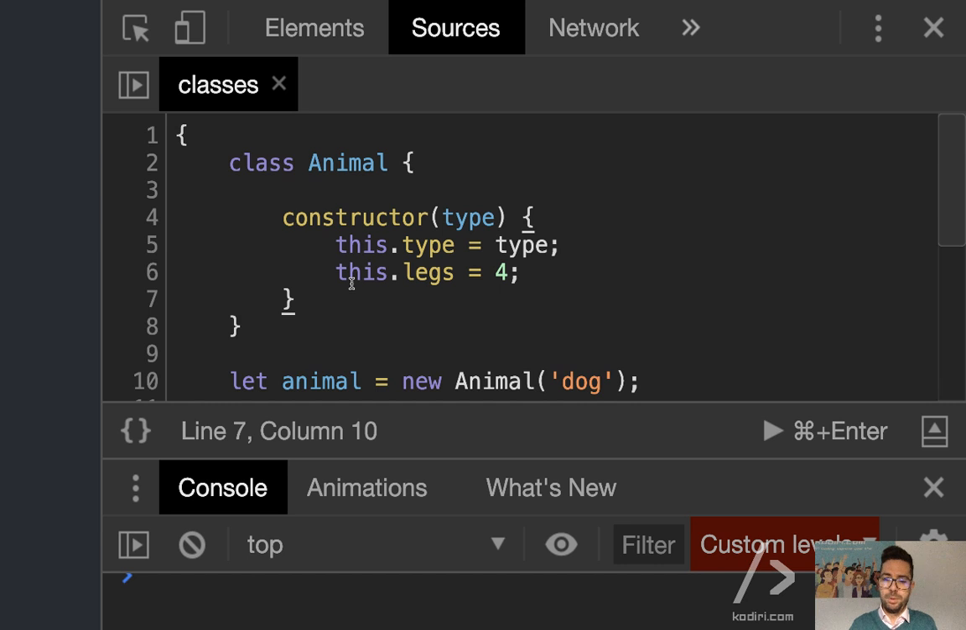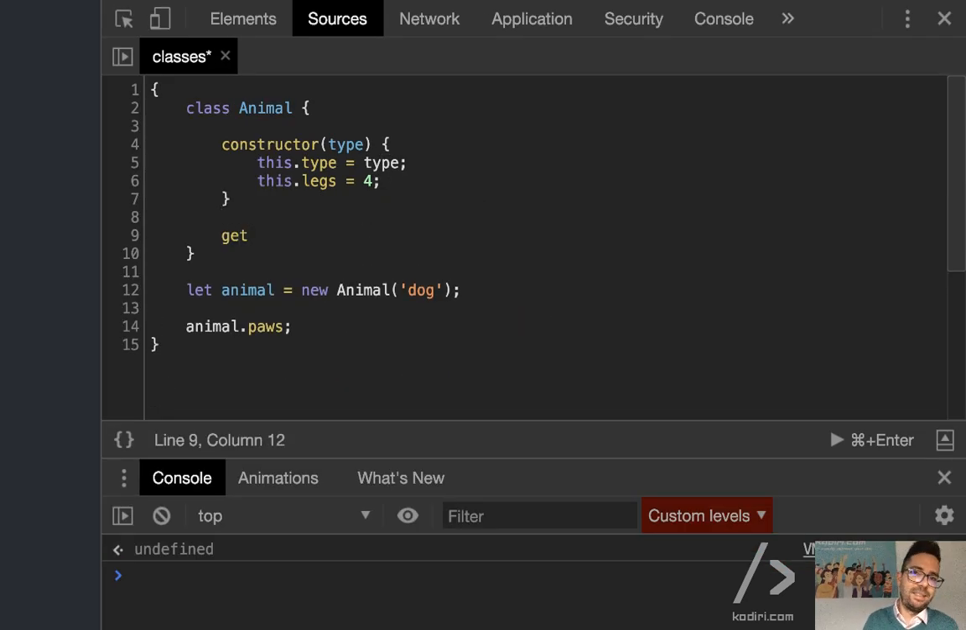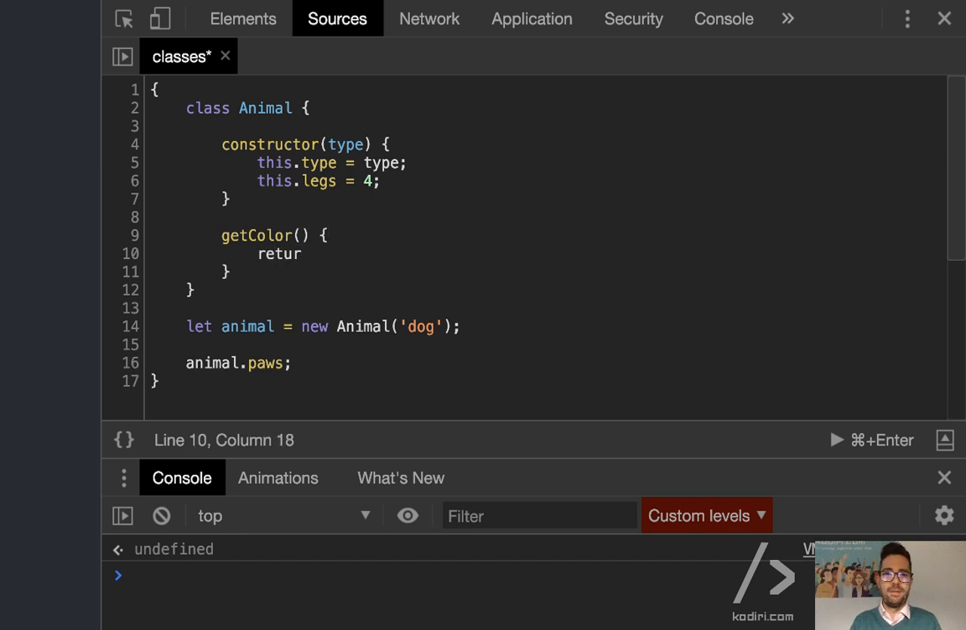So you can do getColor. Not sure if that makes any sense. Return brown, right? Something like that. Don't pay too much attention to the semantics of the example, which are a bit weird, but I'm trying to explain how to deal with classes. You can create methods, of course. So now you can do animal.getColor. What will that return? Brown. Correct. And what if I have a method called getLegs? Return this.legs. 4. Correct.